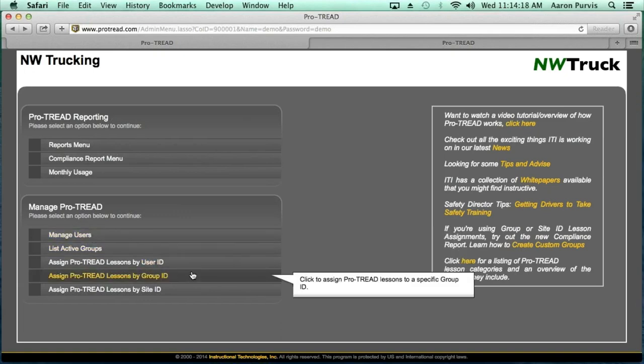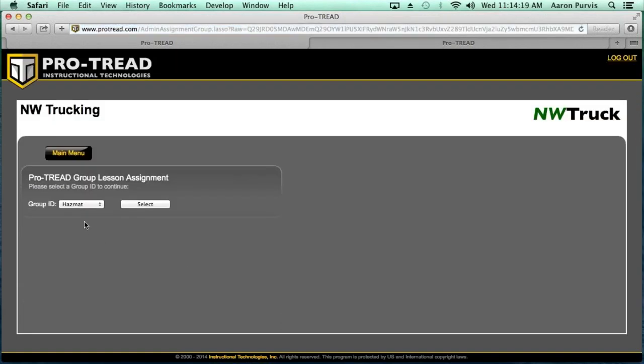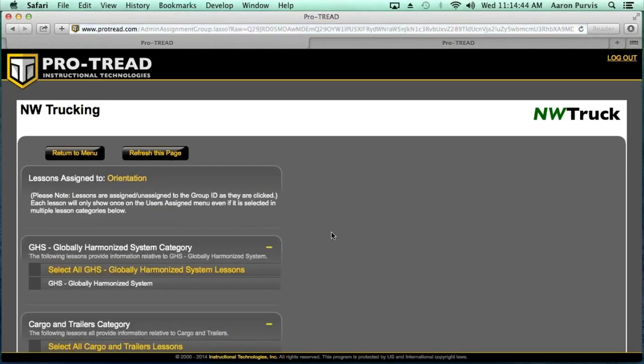Let me go back out here though, and I want to show you the group ID real quick. When I go into group ID assignment, I can see my two groups listed. This menu is automatically generated based on the groups that you've assigned to individuals already. So as you create groups, simply by entering users, these groups automatically populate in the system. No other action is required on your part. I'm going to use my orientation group as an example.